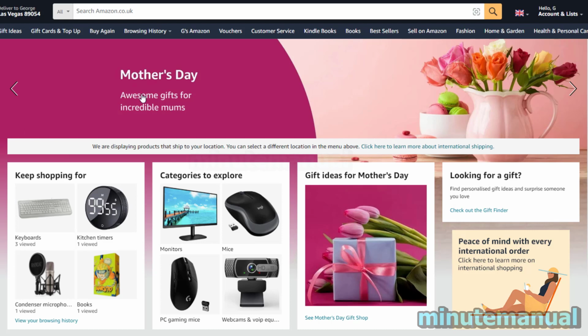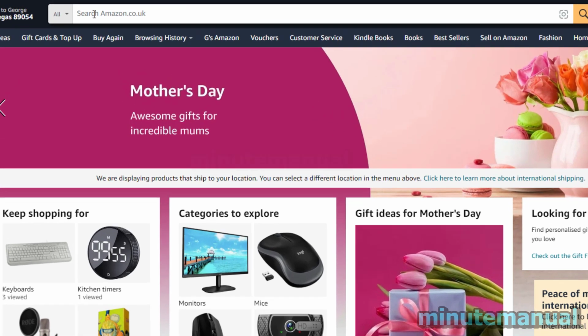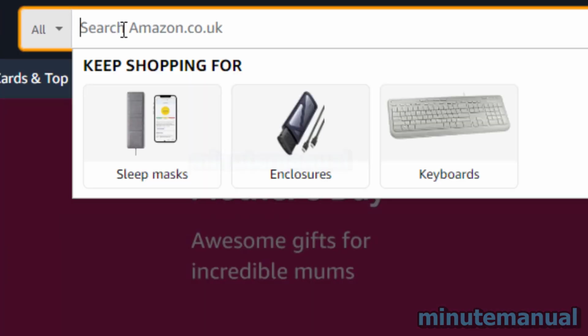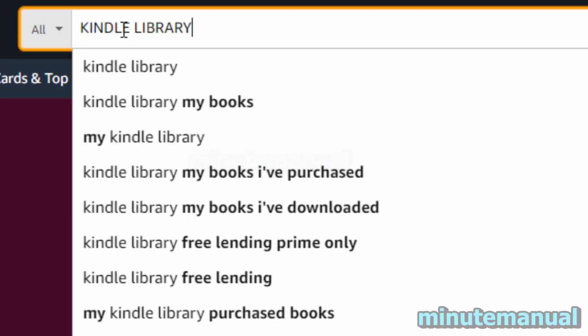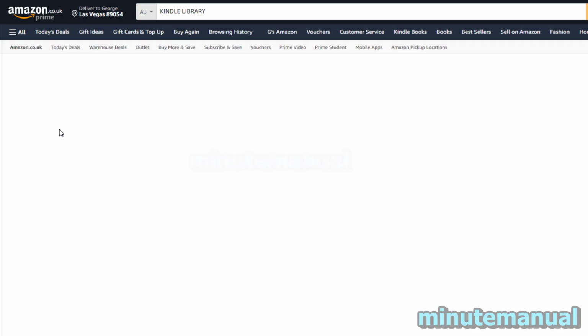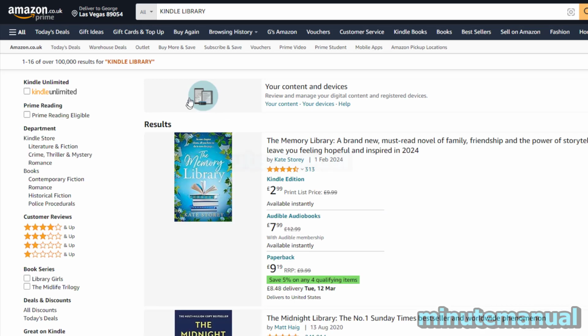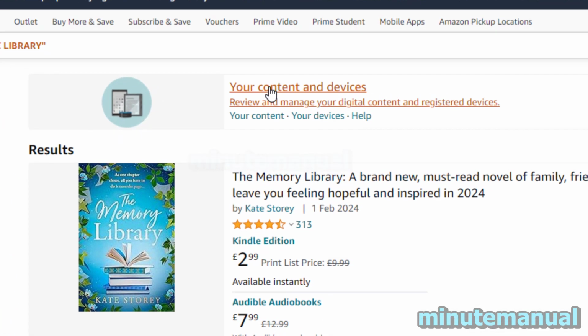How to find your Kindle library on Amazon. So this is very simple to do. All you have to do is go to the Amazon search box on the Amazon homepage and then search for Kindle library and then press enter. You will then have a result at the top that says your content and devices. So simply click on that.